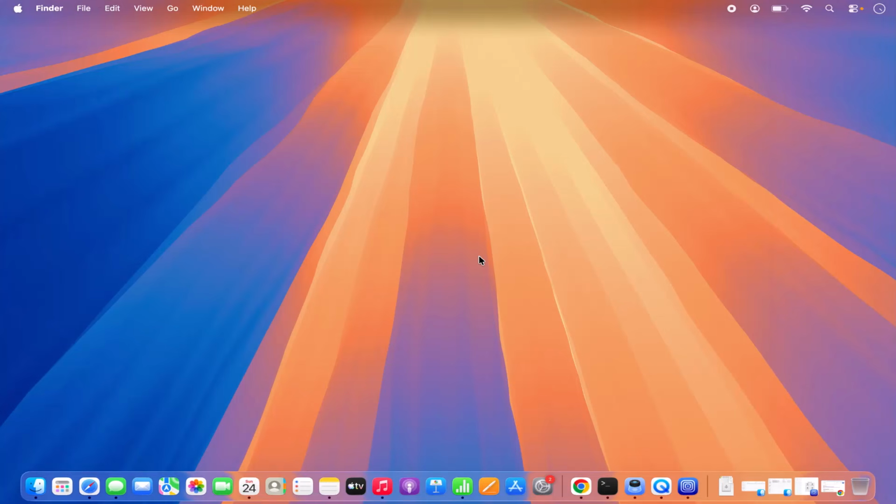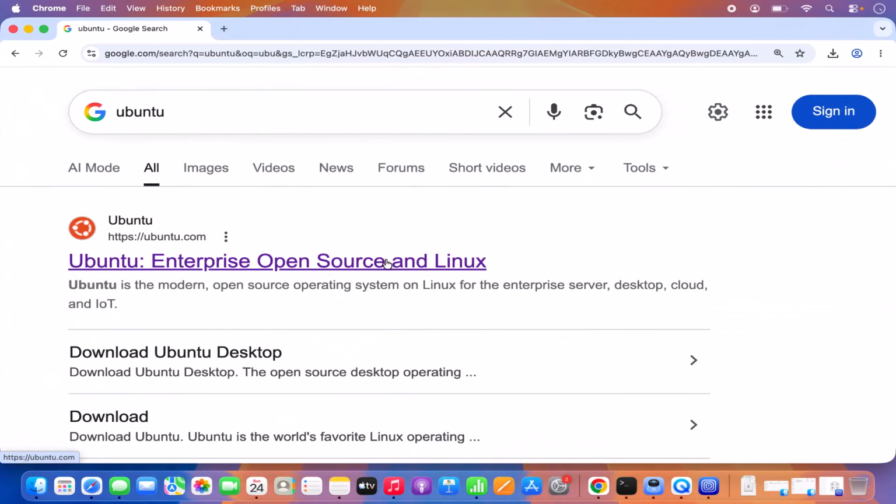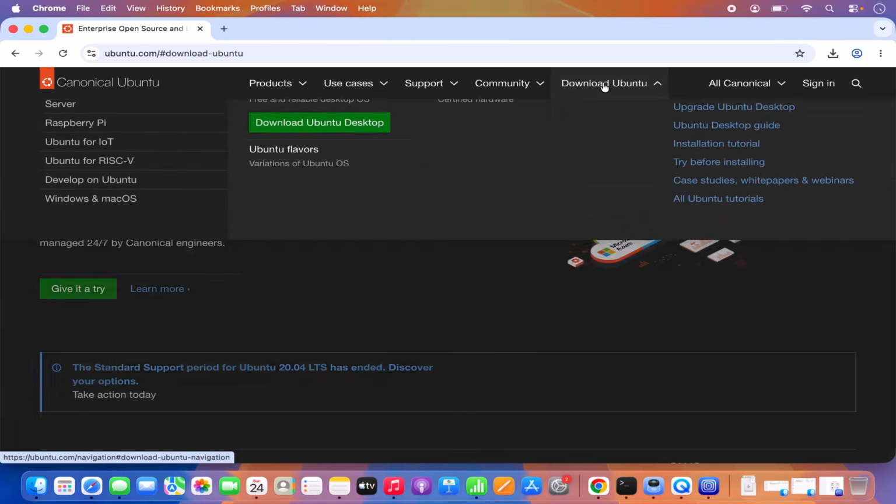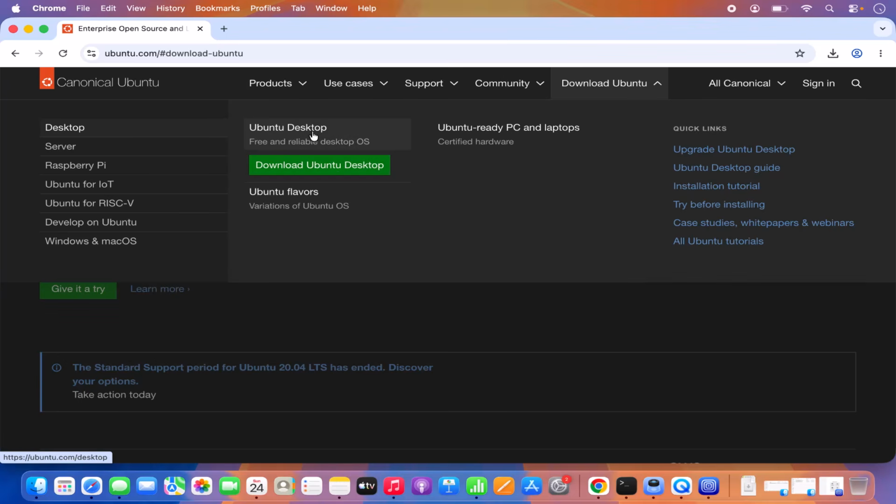And UTM looks something like this. So now once you have the UTM tool installed, the next thing which you will require is the Ubuntu ISO file. So open your favorite browser and then search for Ubuntu there. The first link which will appear here will be from ubuntu.com. So we are going to click on this ubuntu.com link. And once you are on this website, you can see this download Ubuntu section, and then under Ubuntu desktop you will see this option for downloading the ISO file. So I'm going to click on download Ubuntu desktop.